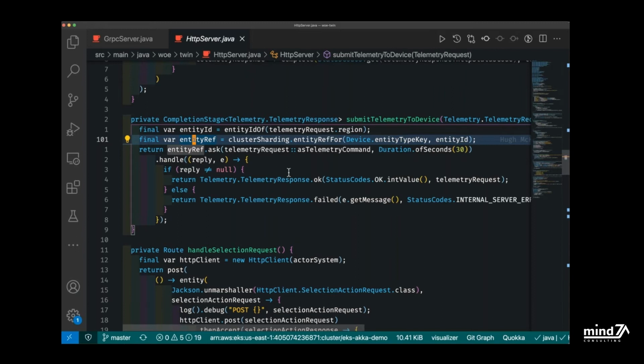This is all I have to do. I don't know where this entity is. I don't know if it's currently resident somewhere in the cluster or not. I don't care as a developer. All I'm doing is saying, yep, I got this message and I need to send it to an entity. So 3 lines of code and off it goes.